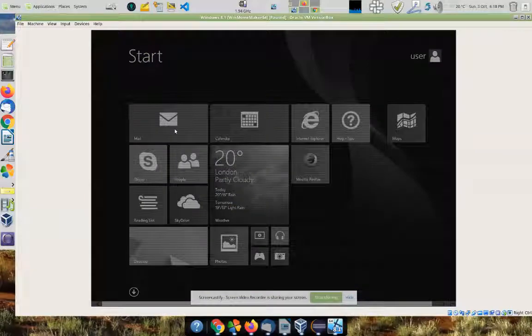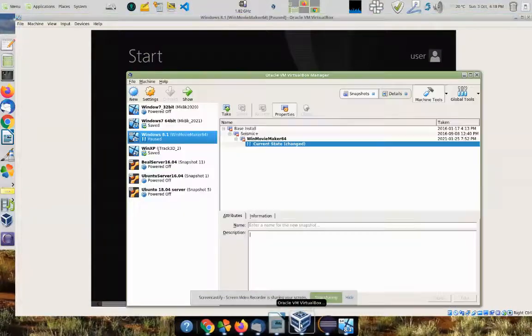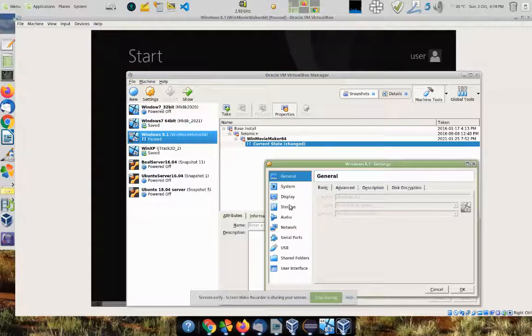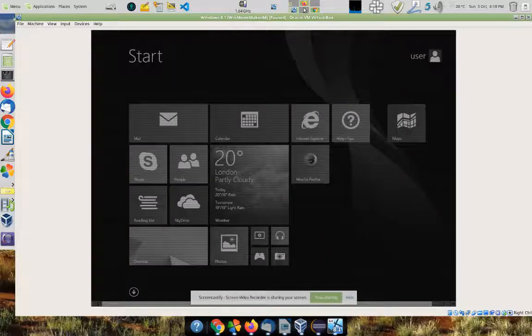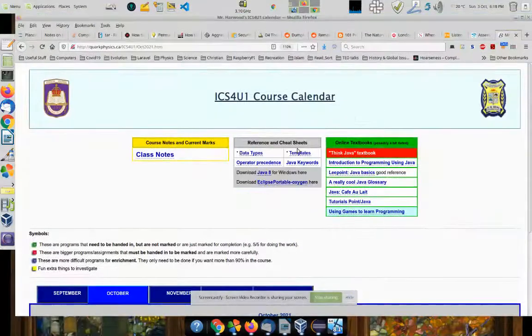And let me just pause it. And it's running in VirtualBox, so this is here. It's a fairly small computer because I only gave it 2.5 gig of RAM and 2 CPUs, but I think that should still be enough to get everything to work. I'm using Java 8 and Eclipse Portable Oxygen, which I just downloaded.